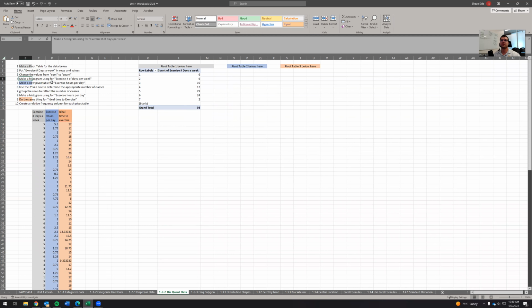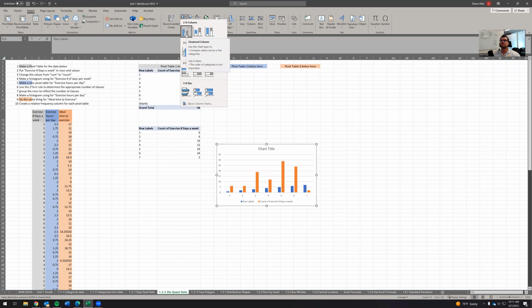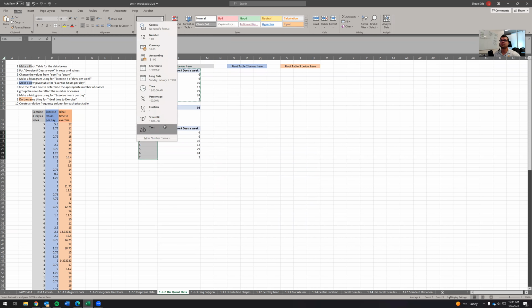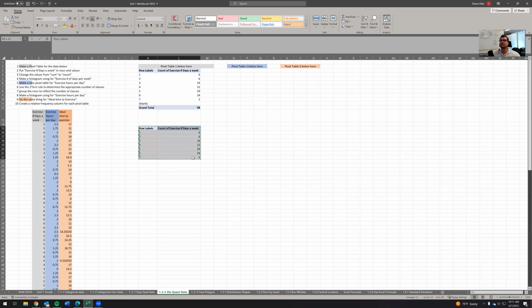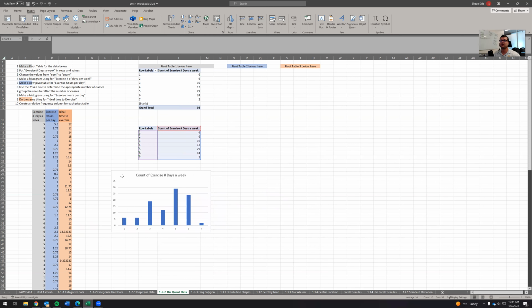And then make a histogram using exercise number of days per week. So I'm going to copy this and bring it right down here and do insert. If you do histogram, it doesn't actually work because it's all broken up into numbers like this. What you need to do is go to Home and change these to text so that they're not numbers. It just doesn't like numbers. So insert chart, and now it gives you the number of days per week.